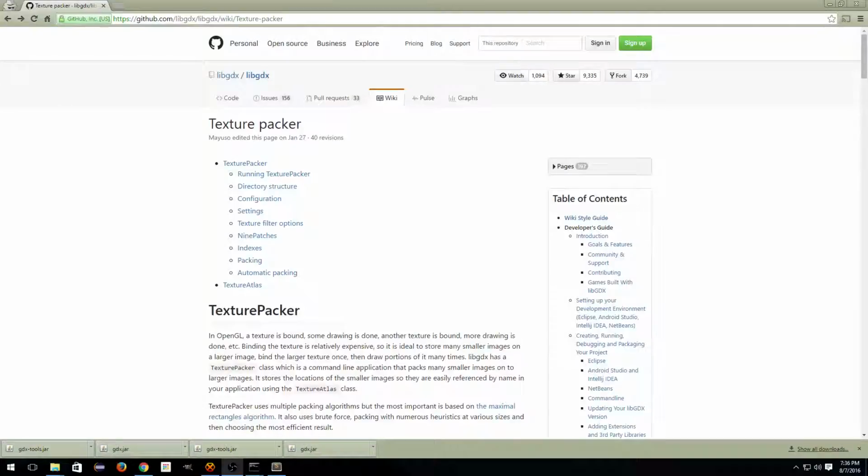Hey everyone, this is a video tutorial on how to use LibGDX's TexturePacker. TexturePacker is just a command line tool you can use to pack many images into a single image or a single texture, or at least into many fewer images or textures. The reason this is important is because your graphics cards have an easier time dealing with fewer textures than they do with many textures. So if your game has many different images that it uses for its graphics, you might want to run this tool and consolidate them into a handful of textures.